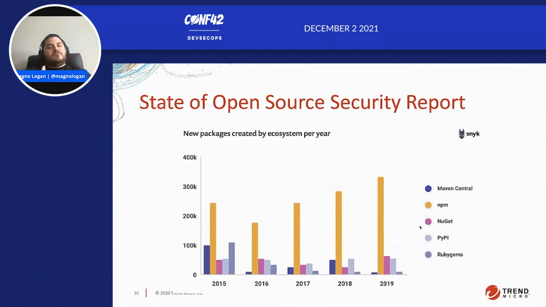Talking about the State of Open Source Security report, which is really good, and I recommend you take a look. It shows the number of new packages by ecosystem per year, right? You can see right away here that, of course, JavaScript or NPM packages are very high compared to the other ones, but there's been an increase in packages and libraries, and it's hard to keep track of those, right?